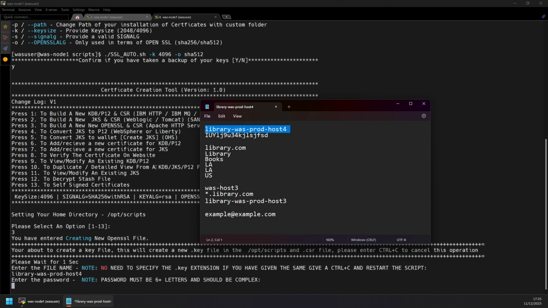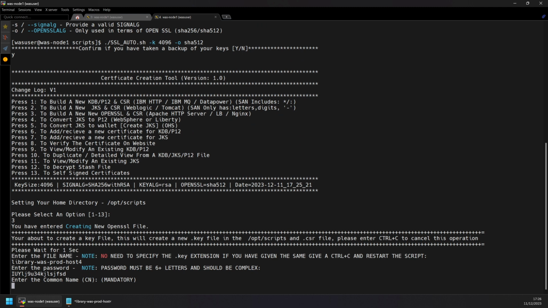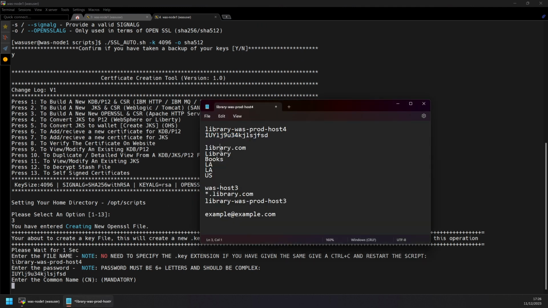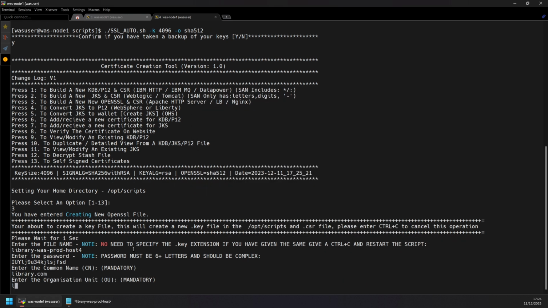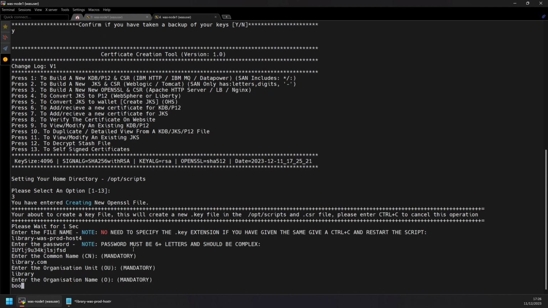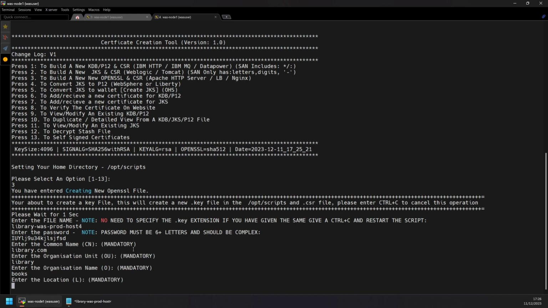And then the password. Here it's not asking you for a last name, because we know that the key file is going to be individual for each key, which means that you don't have to specify an alias name. So here I'm giving a password, and as you can see, mandatory parameters have started coming up. Common name is mandatory, OU, as in library, is mandatory, and organization name, as in books, is mandatory for you to run the Openssl command successfully.